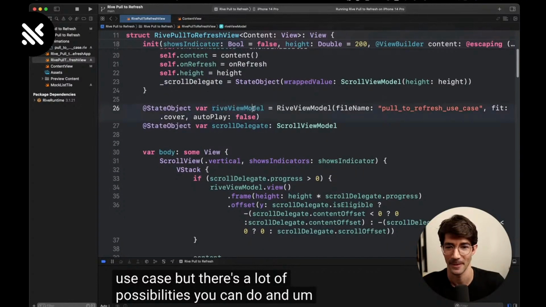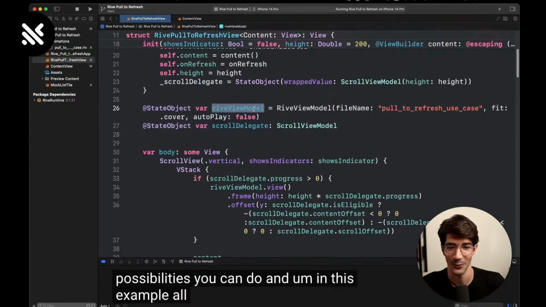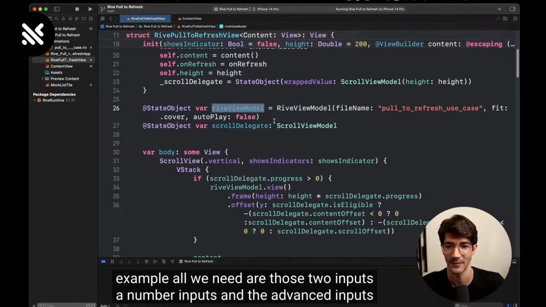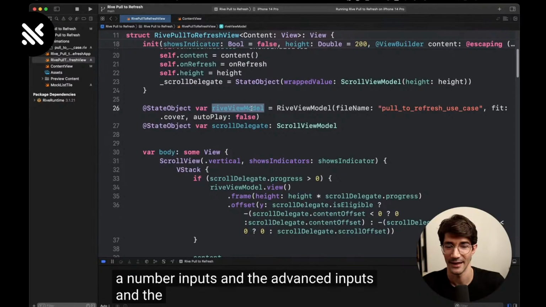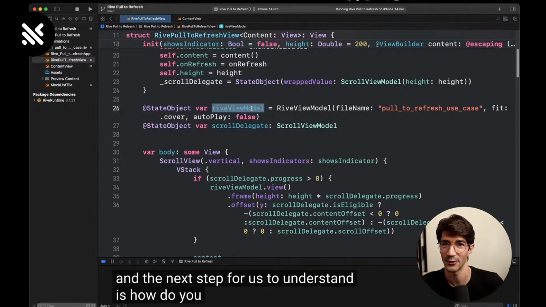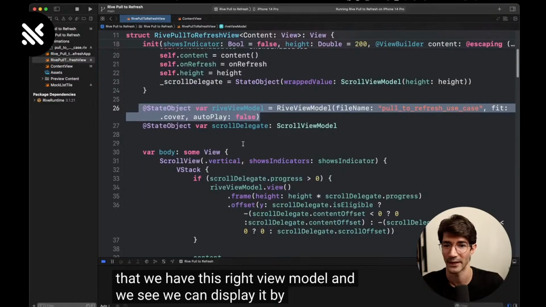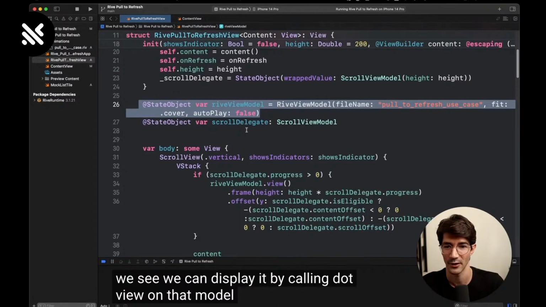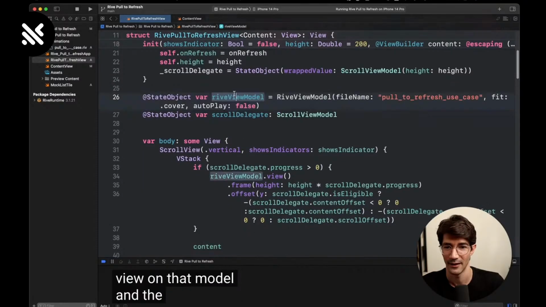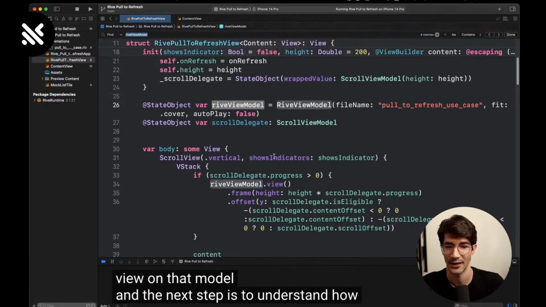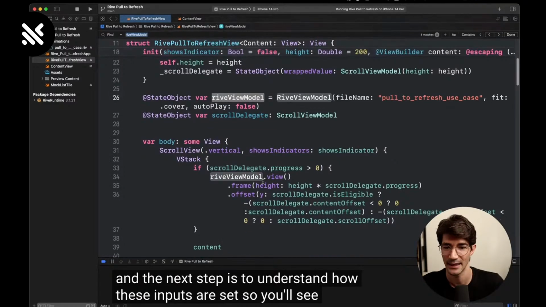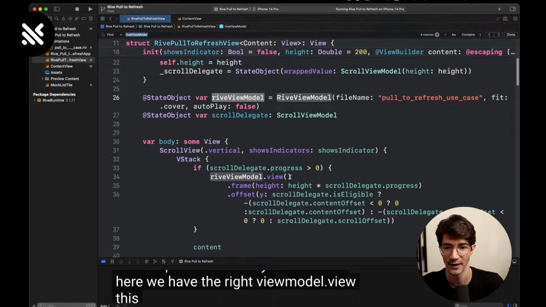And in this example, all we need are those two inputs, a number input and the advance input. And the next step for us to understand is how do you drive these values? We see that we have this Rive view model, and we see we can display it by calling .view on that model. And the next step is to understand how these inputs are set. So you'll see that here we have the Rive view model.view. This is where we display it.